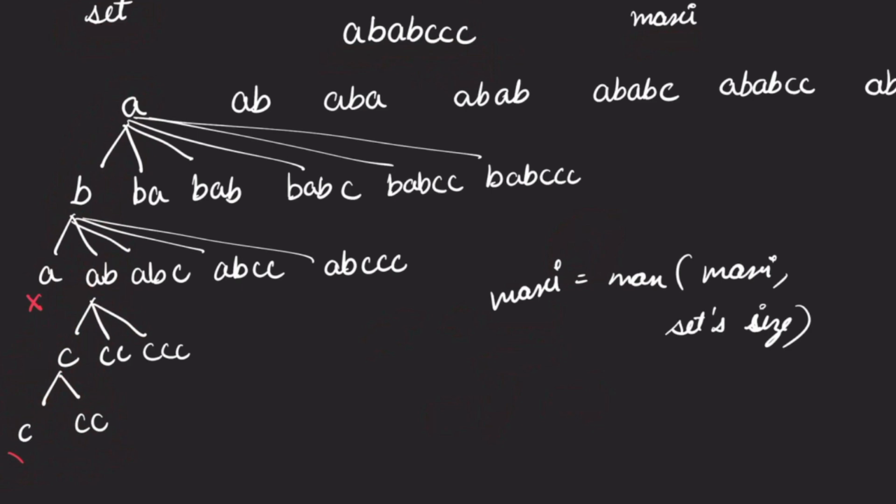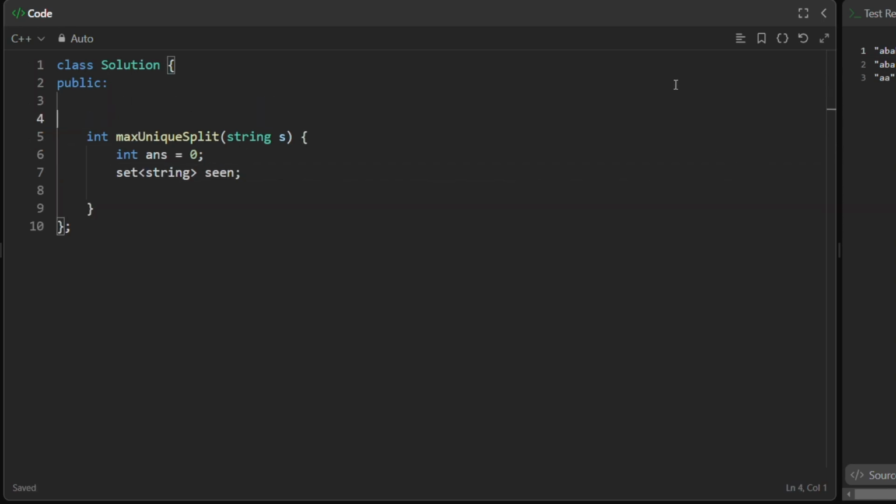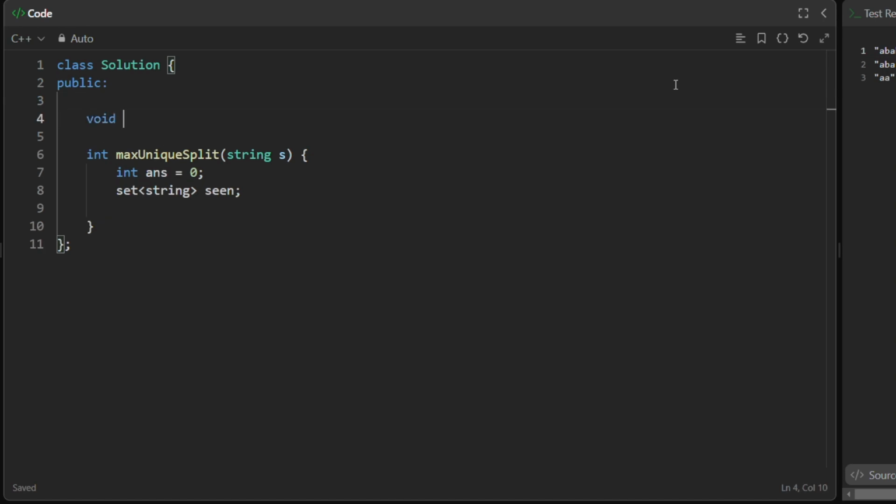Okay, so I hope you got the gist of the problem. Let's code it out, and looking at the code, you will be able to understand better whatever we are trying to achieve. So what we'll do is we need an answer variable, right, which will store our maximum number of substrings, right? Then we need a set which will store our substrings, and we'll name it scene, okay? Then let's create a function which will perform our recursive call, okay? It won't return us anything.